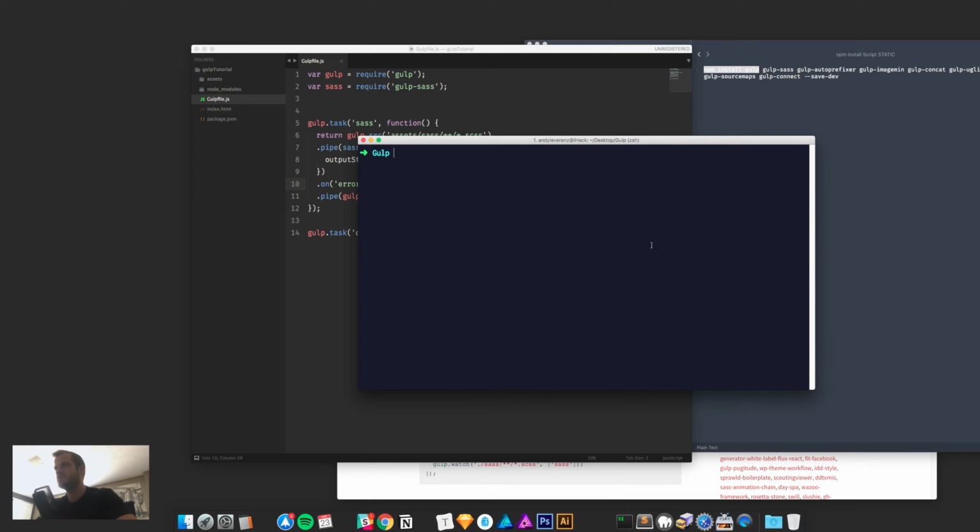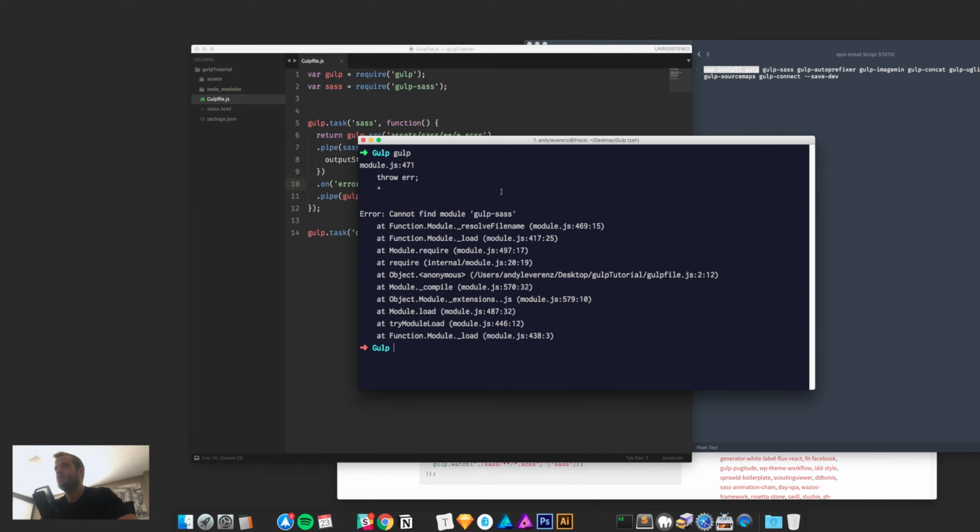Okay, so we got gulp installed. Let's run gulp. And we have an error. Awesome. Gulp Sass. Oh, I need to install gulp Sass too. So npm install gulp Sass save dev.